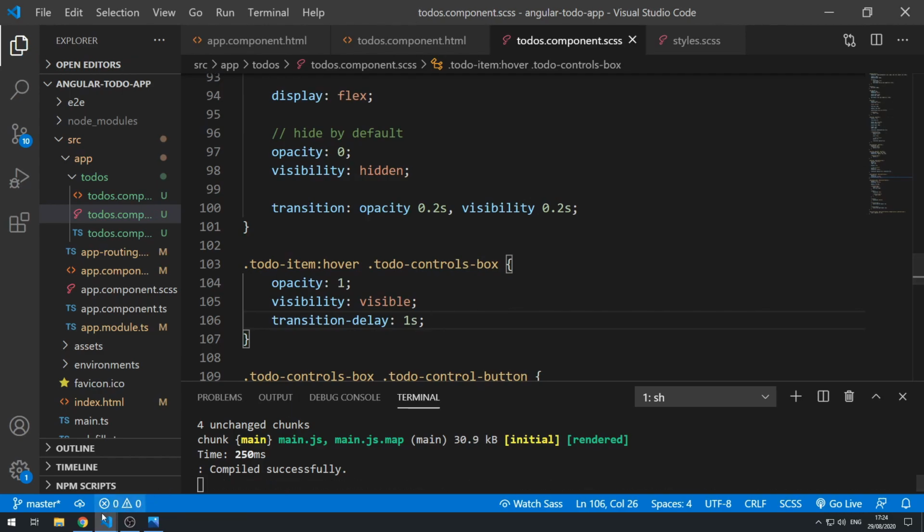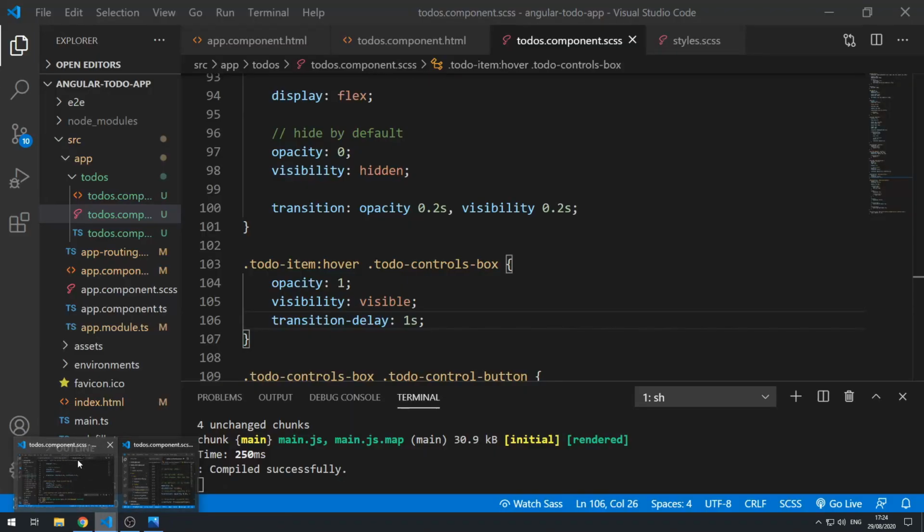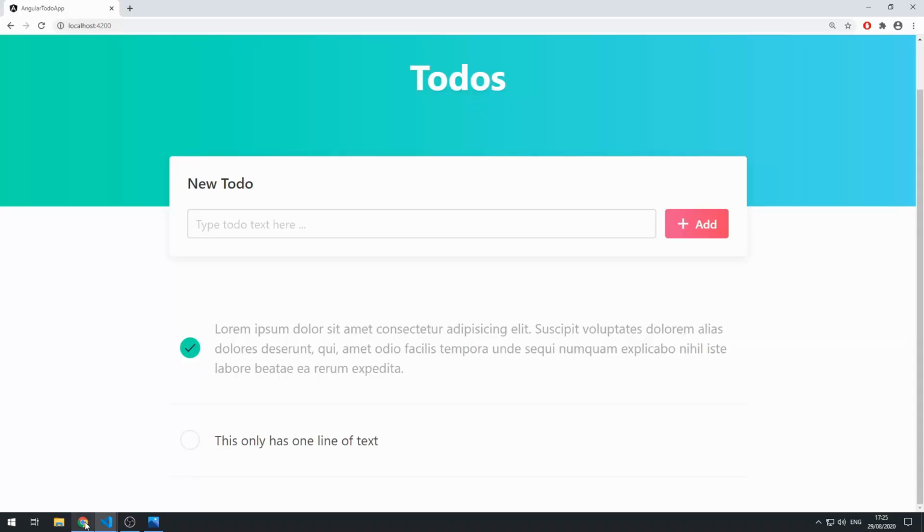Let's save that and let's go back to the application. And now it's showing up after 1 second after we've hovered over the to-do item. Cool, so I think that's pretty cool. Let's go back here and let's actually decrease the delay to about 0.4 seconds. And let's save that and let's see how that looks. Alright, so I think that's pretty cool.